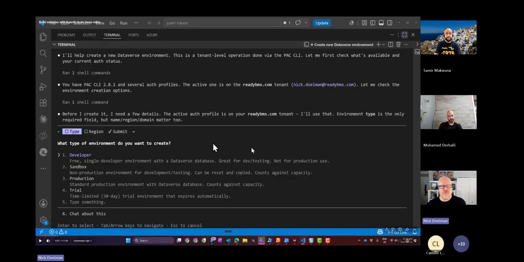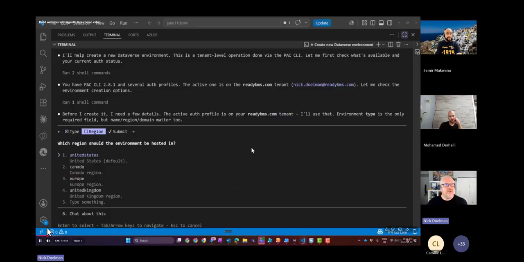So here, for example, when we're creating an environment, it's going to ask me, do I want a developer environment, a sandbox, a production, or a trial? Again, if you don't know, you could chat about it to find out. Usually, Claude might give you a recommendation. In this case, I think I picked sandbox environment, so let's just continue on that. The reason I did that was because I think I've run out of developer environments for my user. You know, you get 3 developer environments per user. In this case, I do have a little bit of capacity left, so I did pick a sandbox.